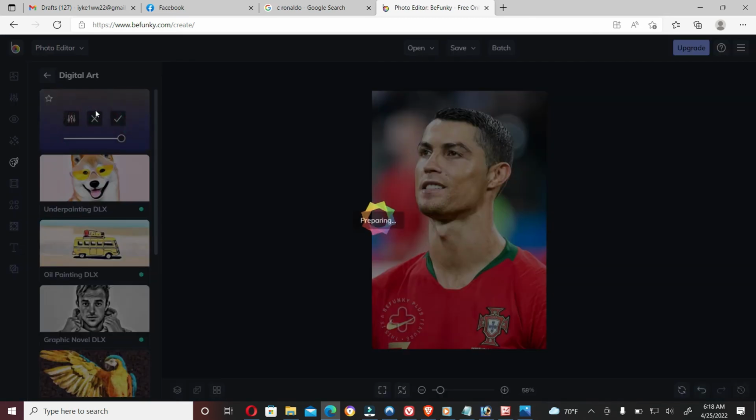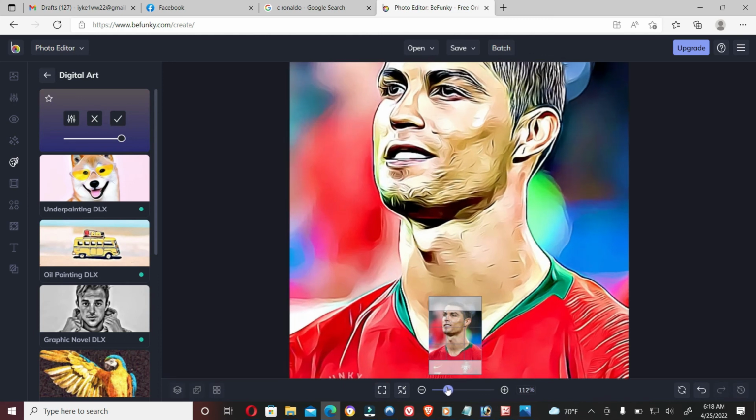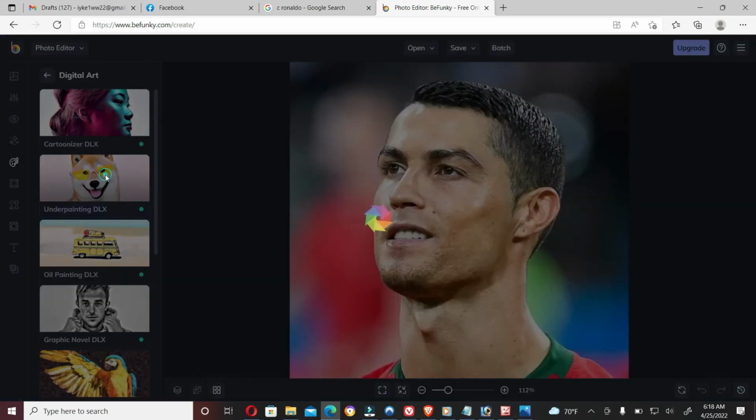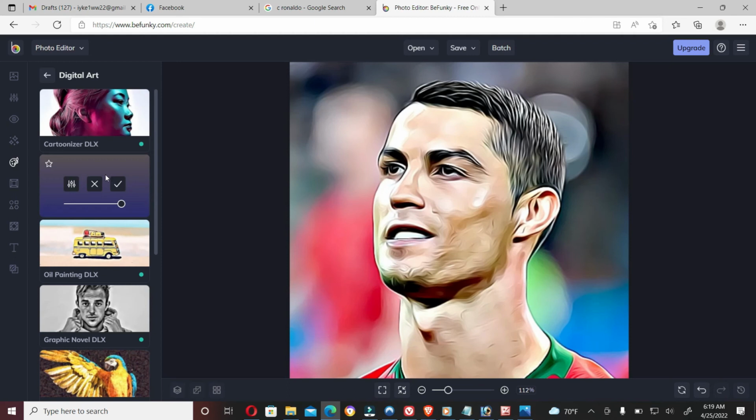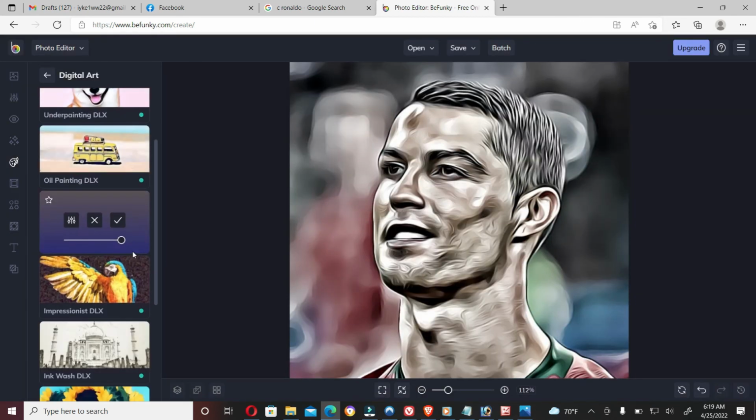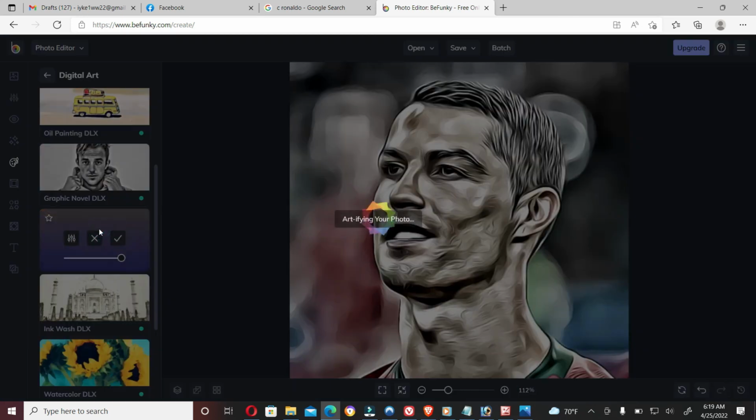Let's transform this image and see how it looks. Wow. As you can see, Ronaldo's image to an artwork. Let's undo. Let's click the second one. So with this software, you can transform any kind of image to an NFT art.